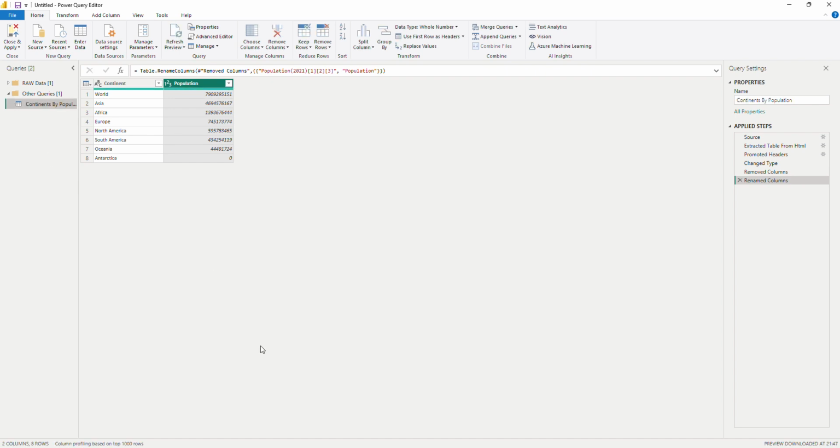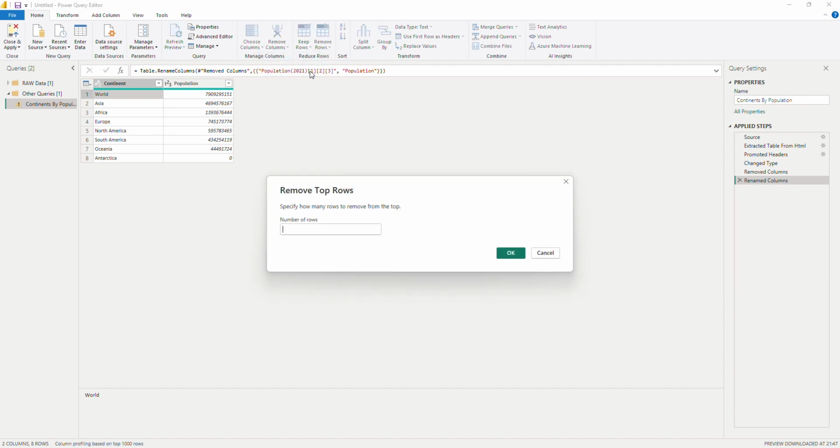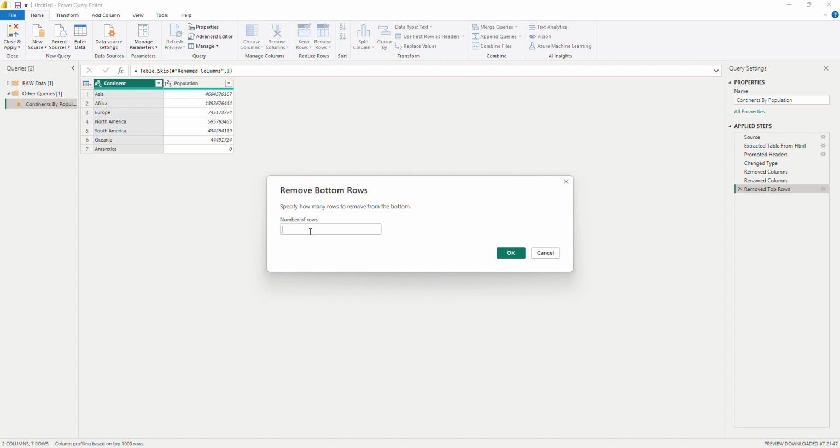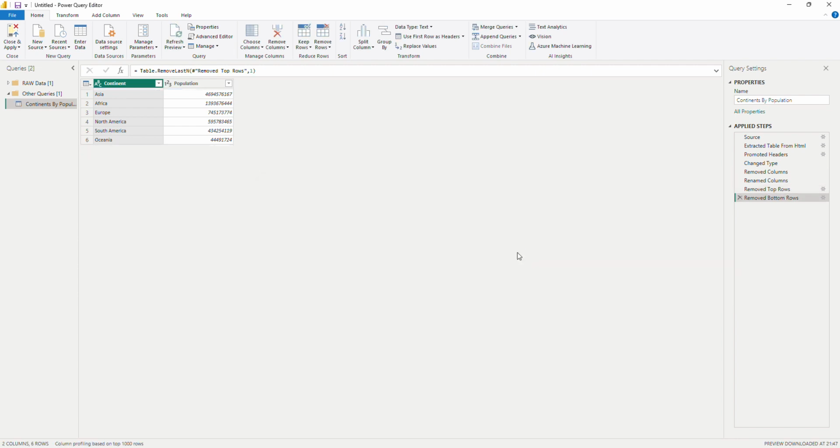Here we have world that is represented as a continent, but world is not a continent. So we're going to say remove rows, and we're going to say top rows. It asks how many top rows do you want to remove? We're going to say 1. And Antarctica has a 0 value here in the population, so we don't want that as well. So let's just remove the bottom rows. How many rows do you want to remove? Just 1. And voila, our data is taking shape already.